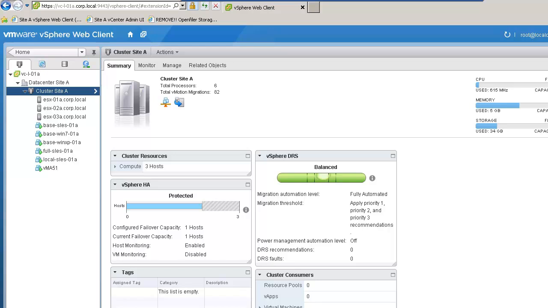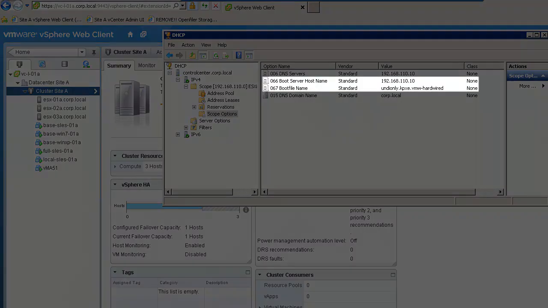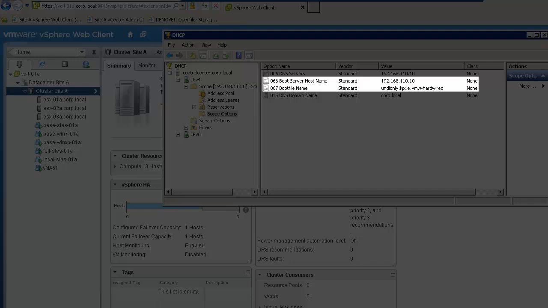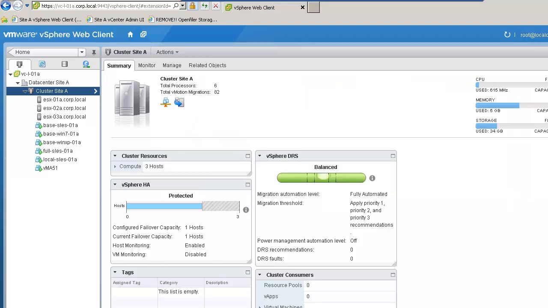Auto Deploy uses PXE to network boot hosts. This requires configuring a DHCP and TFTP server. On the DHCP server, we need to set the DHCP scope options 66 and 67. Here we set option 66 to the IP address of the TFTP server, and option 67 to the name of the PXE boot file.